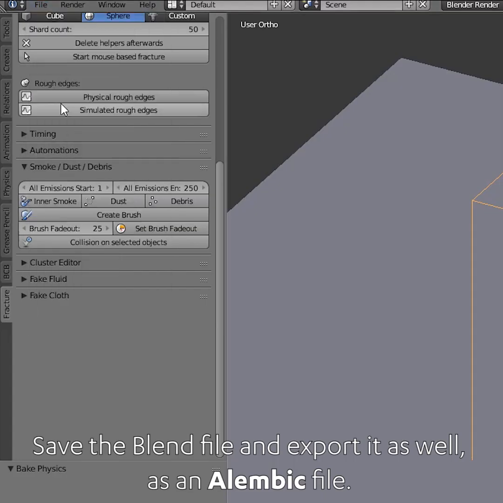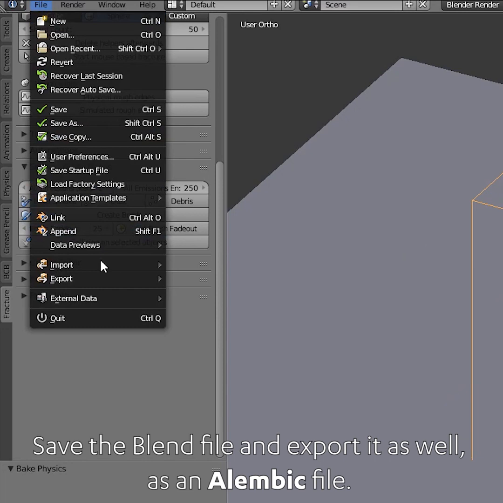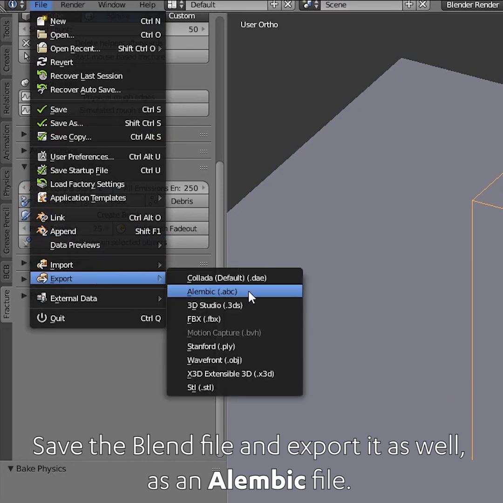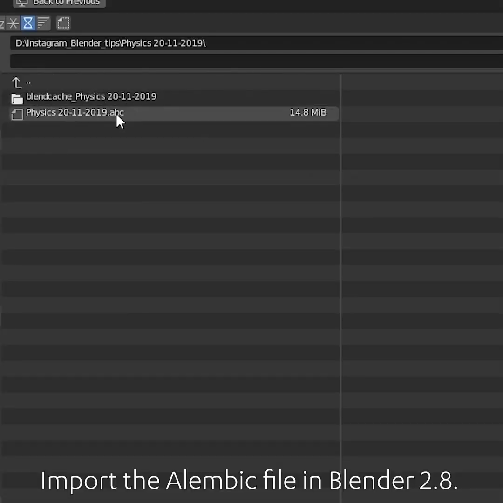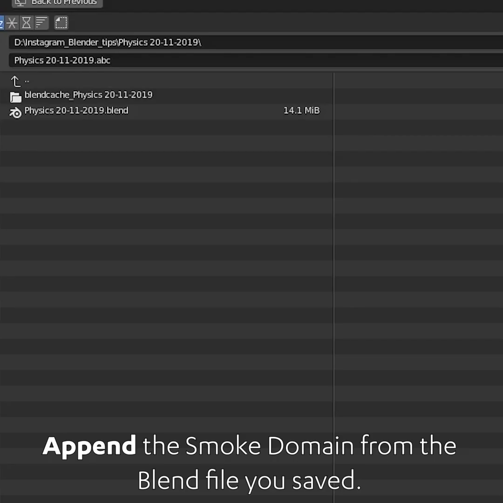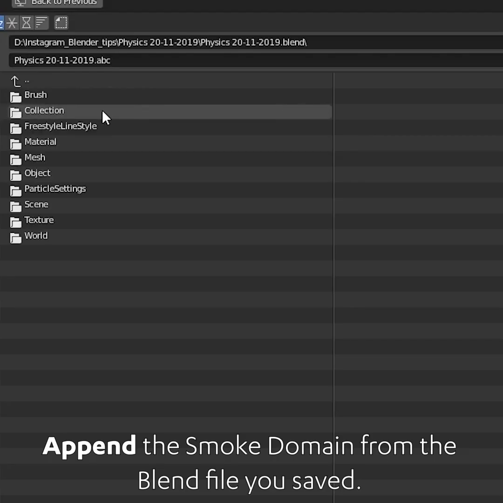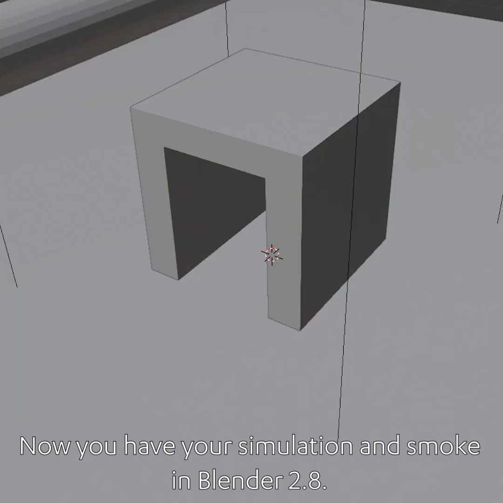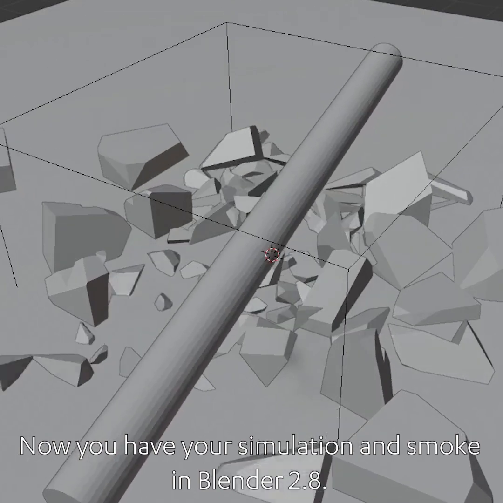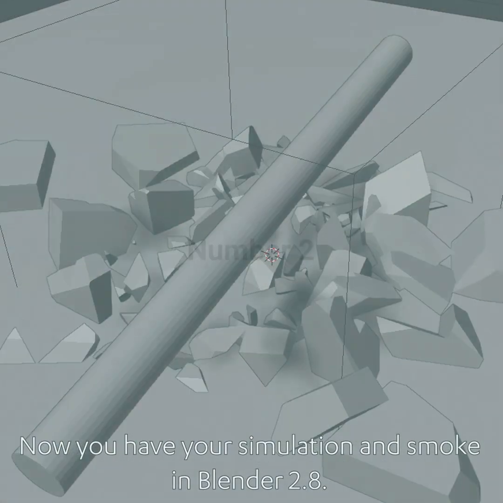Save the blend file and export it as well as an Alembic file. Import the Alembic file in Blender 2.8. Append the smoke domain from the blend file that you saved. Now you have your simulation and smoke in Blender 2.8.